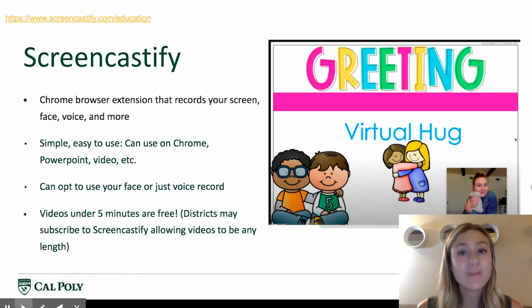Videos under 5 minutes are free. However, after 5 minutes, it will charge you. It is about $50 for a 1-year subscription, but your district might have a subscription to Screencastify, which allows your videos to be of any length. So check in with your school district to see if they've purchased this.